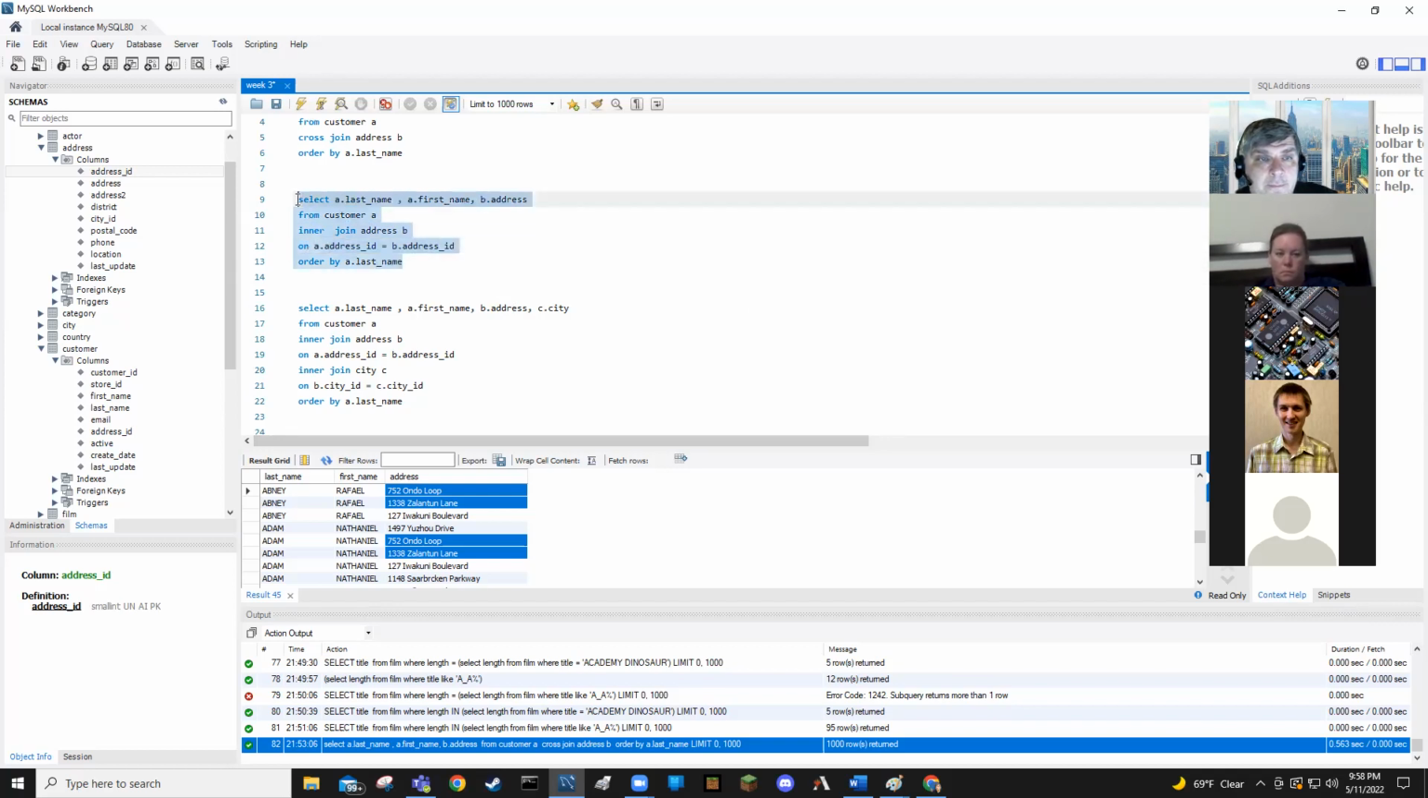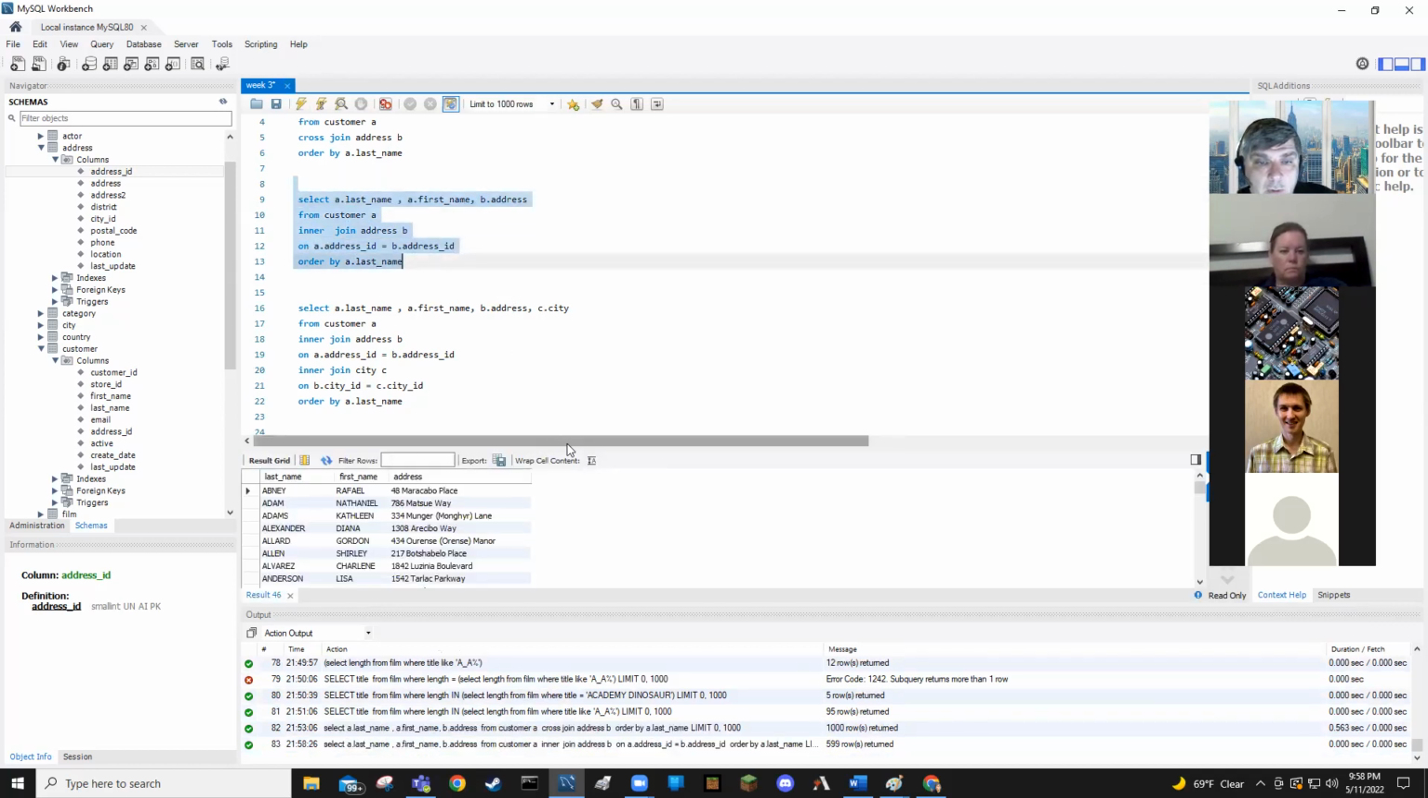So let me run this query. And here we go. Now we find out that Raphael Abney lives at 48 Maracaibo Place, and Nathaniel Adam lives at 78 Matsui Way. So now we have a rational and reasonable way of looking at things, that we have actual data that is being worked across. Okay, does that make sense? Is everyone with me on this? Anyone lost? Morgan, Philip, we're good? Yeah, I'm good. All right.